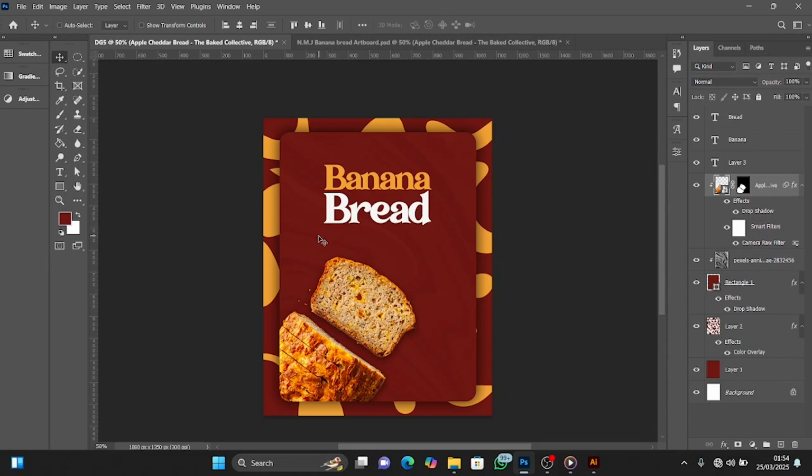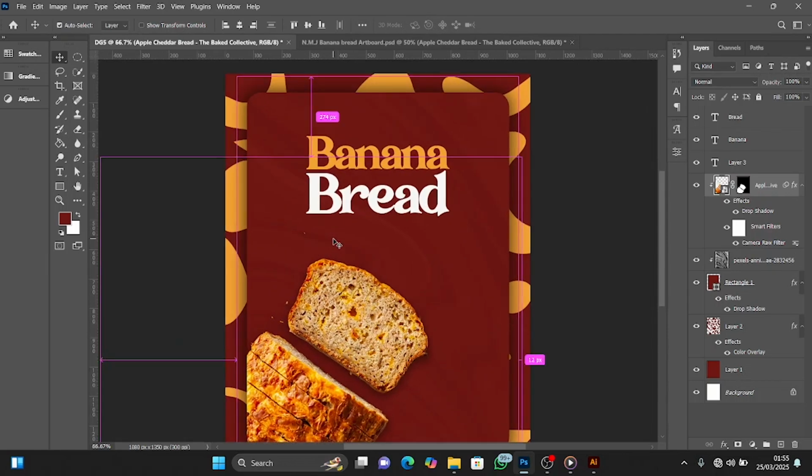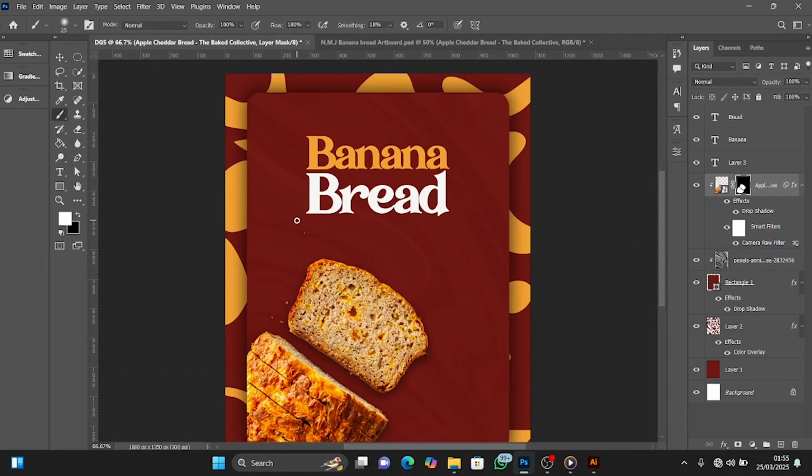So if you notice, there's this grunge here from the bread, and I don't want it to be there. I'll go to the layer mask, go to my brush tool. Remember that the white reveals and the black hides. So my foreground color is on white, so I'll toggle it by pressing X to black. Let me increase the size of this a bit and erase this part. So I don't have anything like that again.